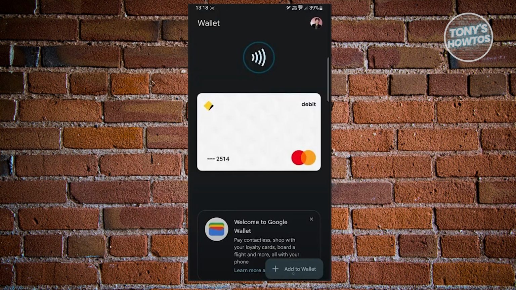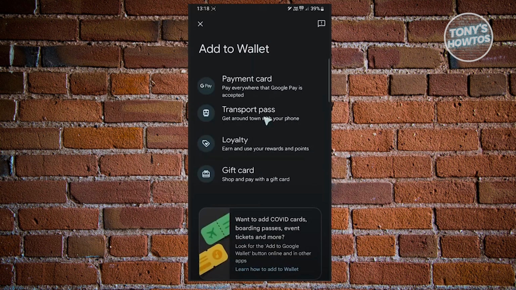If you want to also add another wallet, you could choose the add to wallet option at the bottom right of your screen, and you have the following options. You have the payment card option, which enables you to add another debit card or credit card into your Google Wallet account. If you have a transport pass, you could choose the transport pass here and just enter the details. If you have a loyalty card and a gift card, you could also add that into your Google Wallet account.